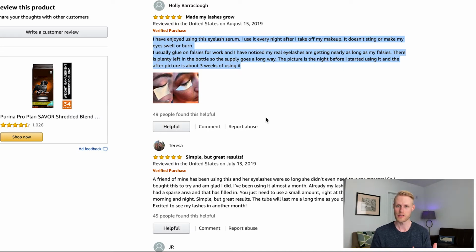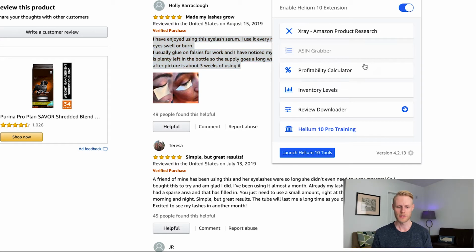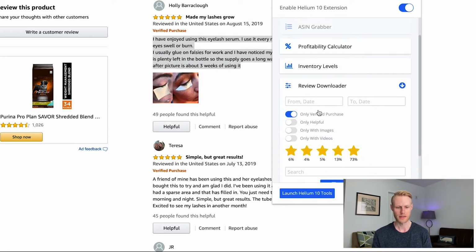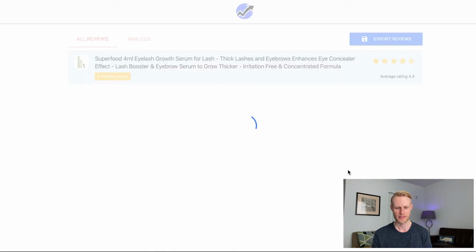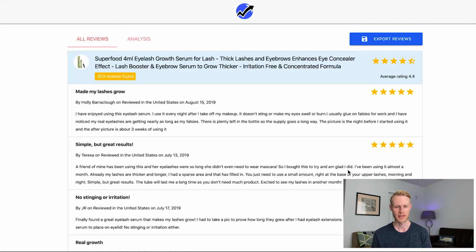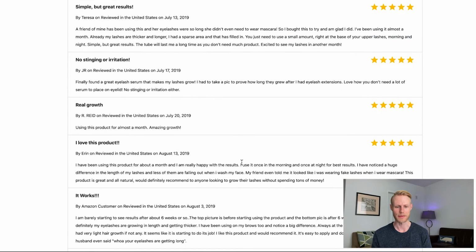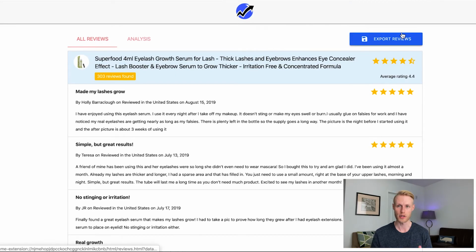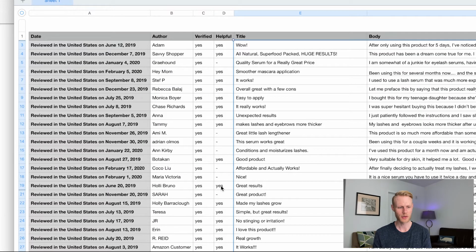I use Helium 10's Chrome extension, but I think there's a lot of other extensions that do this as well, so you can use one of those. But all I have to do is go here and hit the Chrome extension, hit Review Downloader, Extract, and I pull out all the reviews, not just 1 stars or 5 stars. And then it just pulls it out just like that, and I hit export reviews, and it puts it all into a spreadsheet. And this is what it looks like on the spreadsheet.